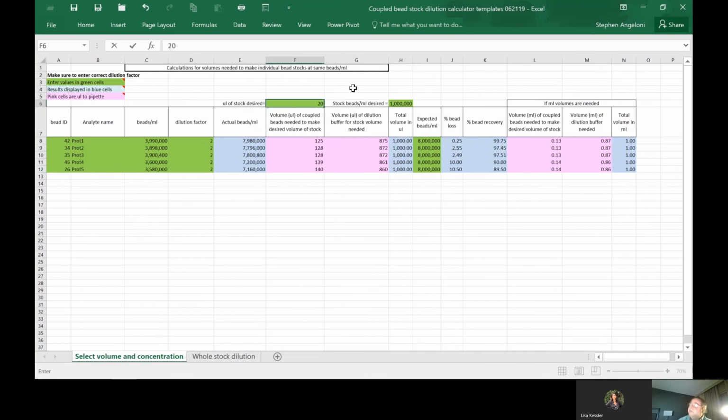So for example, if you wanted to make of it, it would require this much out of that 400 to 500 microliters, to give you 1 ml per 1 million beads per ml. So keeping track of these volumes can be a little cumbersome. So in this scenario, what we can do is use this second spreadsheet here.